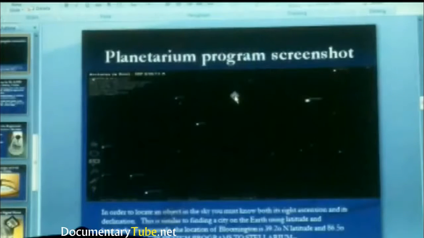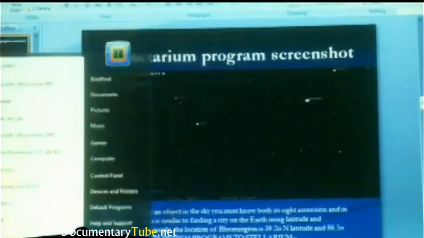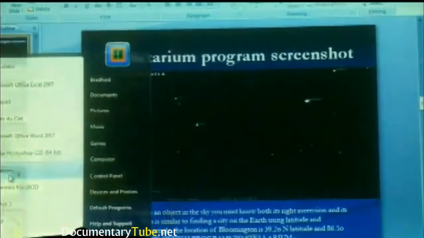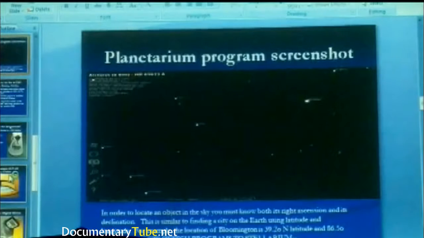In order to locate an object in the sky, you have to know both its right ascension and its declination. We talked about that earlier. This is similar to finding a city on the Earth using latitude and longitude. For example, the location of Bloomington is 39.20 north latitude and 86.50 west longitude. So now we're going to go ahead and switch programs to Stellarium, and I'm going to try to make this a little bit less confusing to you. I think when you see it visually, it's going to make a lot more sense. This is a really neat program. I'd make a note of this and go home and download it because it is really neat.